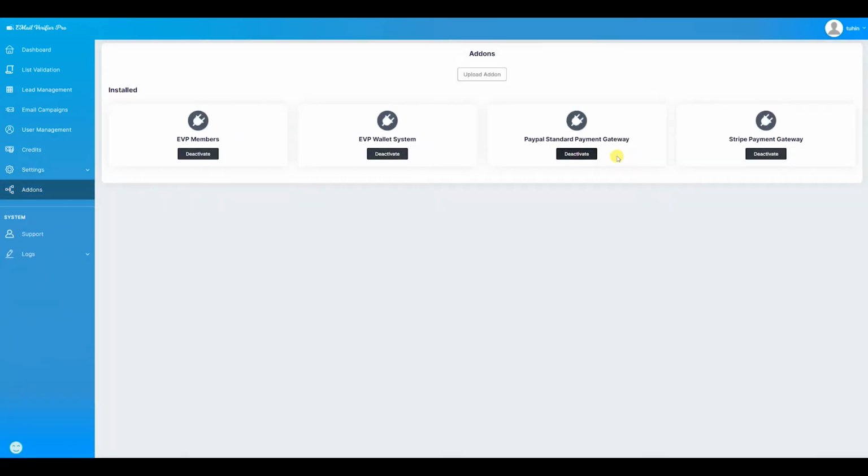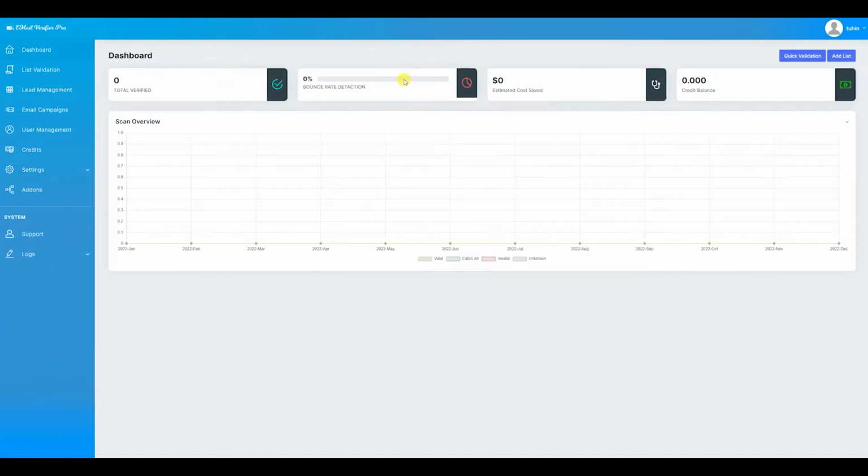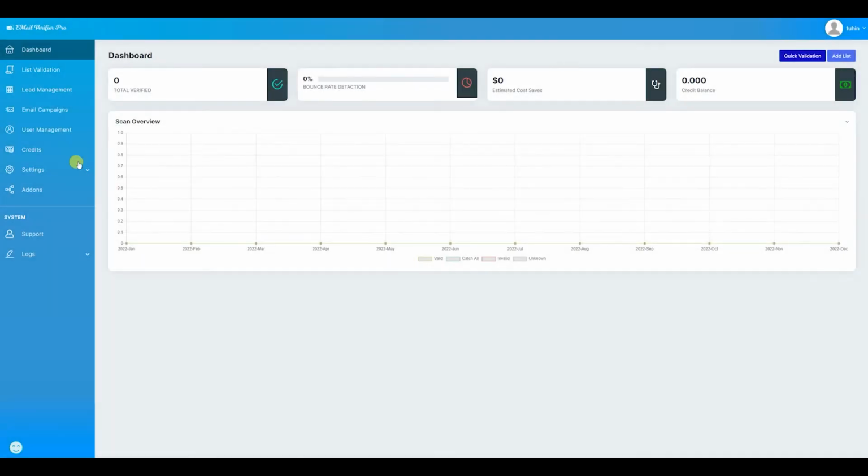The add system is completely for the SAAS. As you can see, we have the Stripe payment gateway. You can add more payment modules like Sandbox. So I don't have any credit.